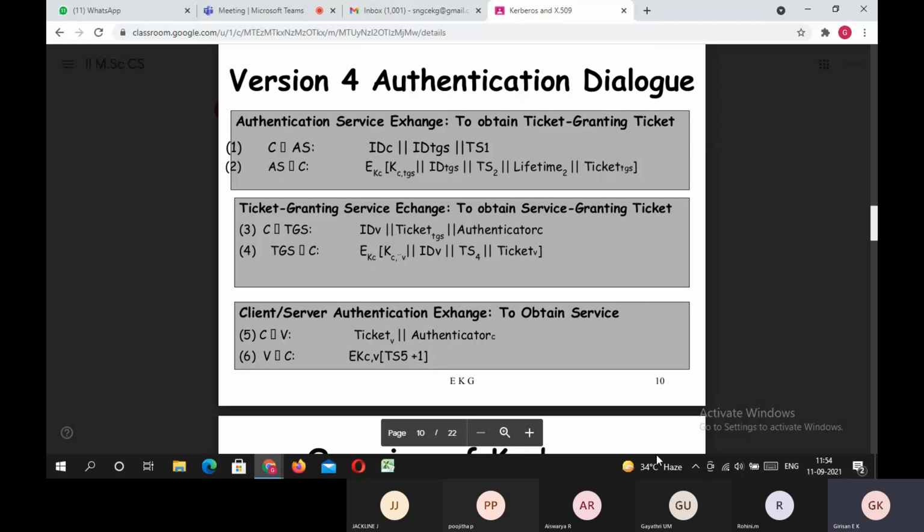Now the client will possess the ticket to access the server. Until now, he doesn't possess it. Only after the fourth message is the client possessing the ticket to access the server. So this is where the more secure authentication dialog comes in. In the previous case, a simple authentication dialog, there is no such ticket granting service or ticket granting ticket, nothing.